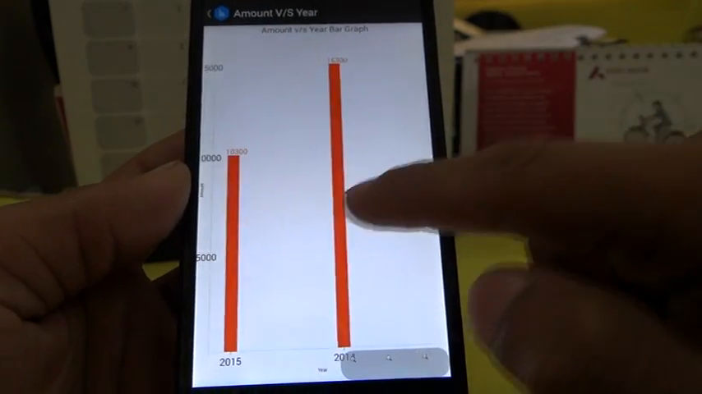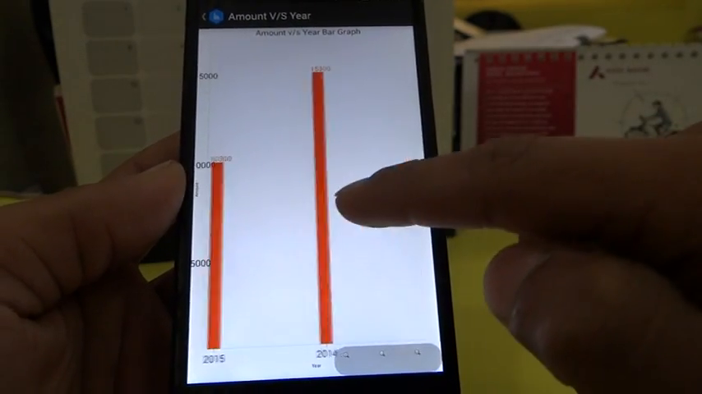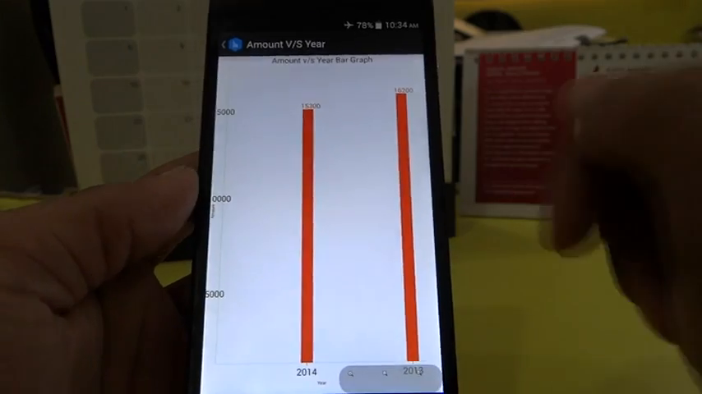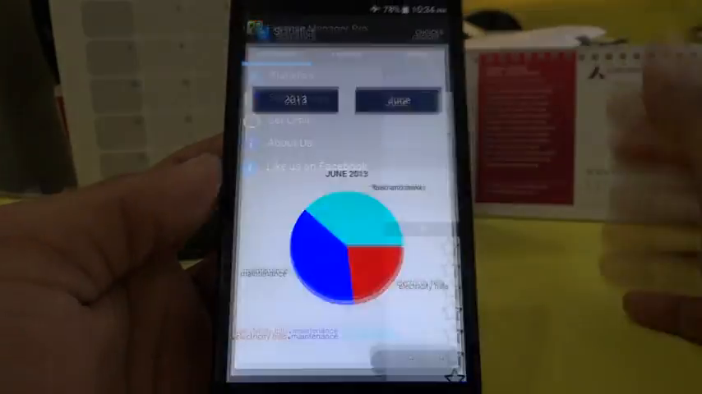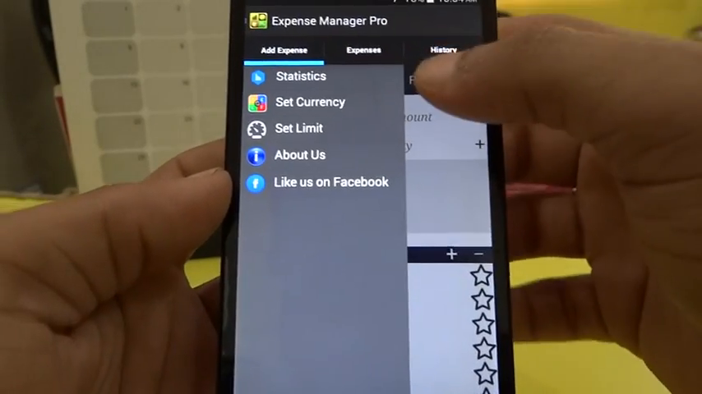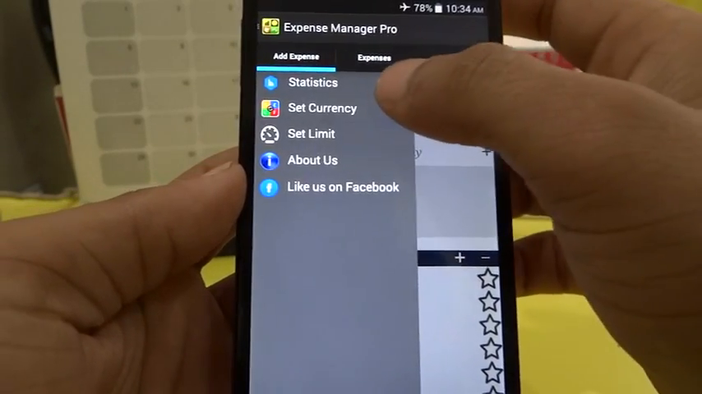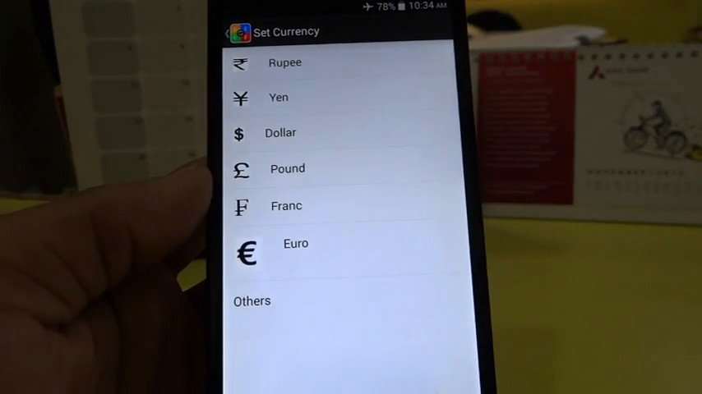So you can see as the year goes on, your expense is reducing. So that's a good sign. Okay, let's move on to the next option, which is set currency. To set currency, click on set currency.